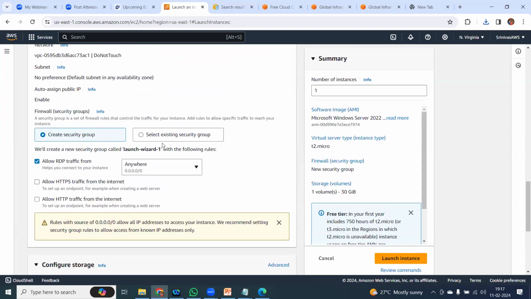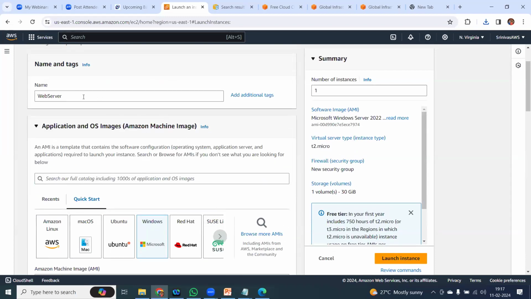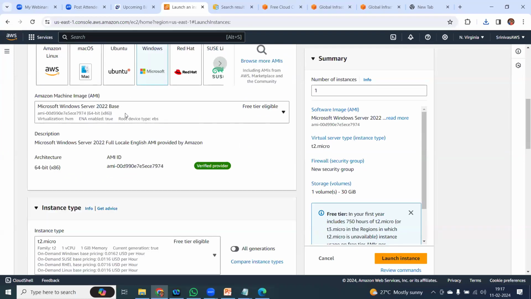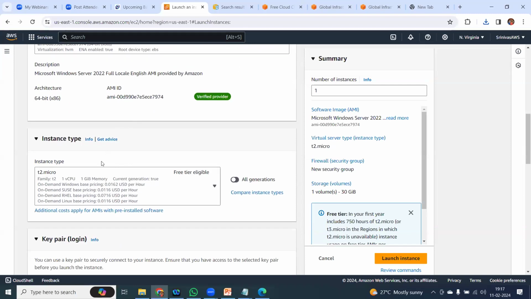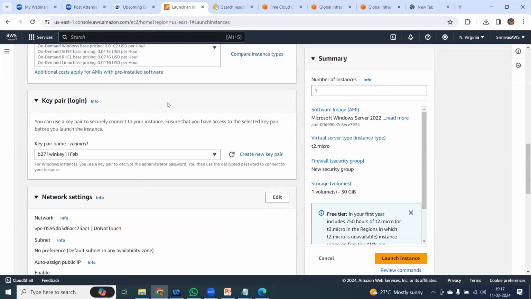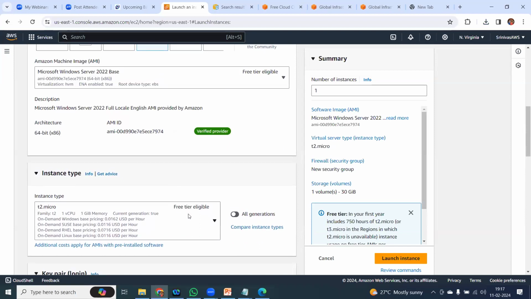What are the things I selected until now? I mentioned the name, selected Windows, and selected a version of the Windows operating system, and then the server configuration, meaning how much memory and so on. While selecting the operating system and server hardware, I need to make sure free tier eligible is there or not. That is important.